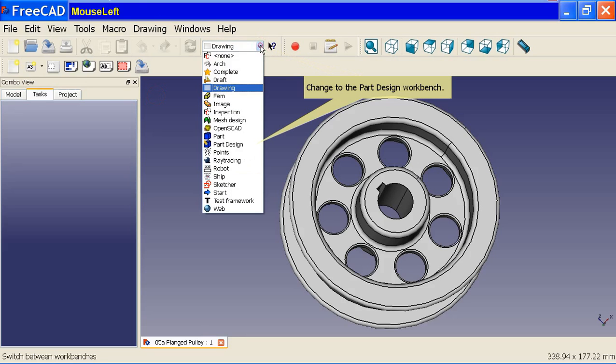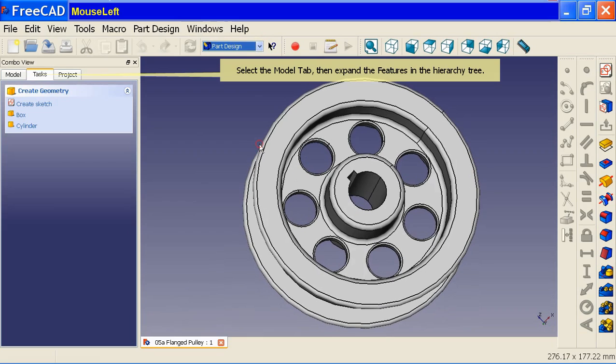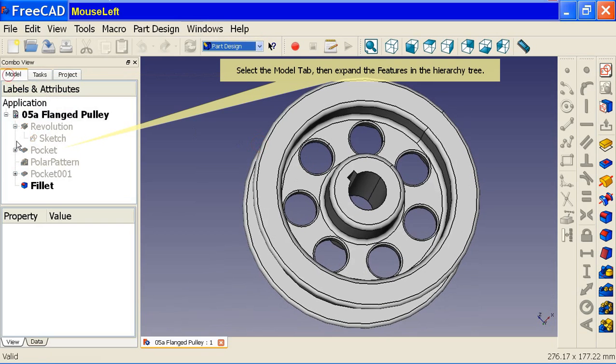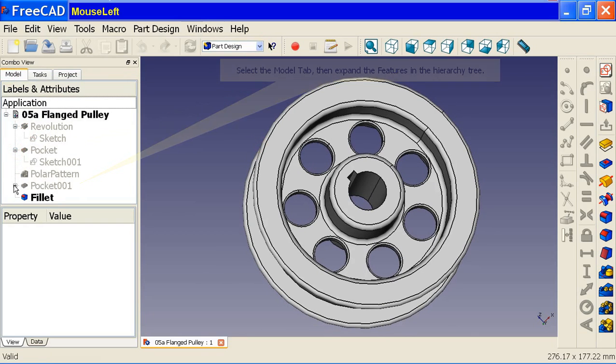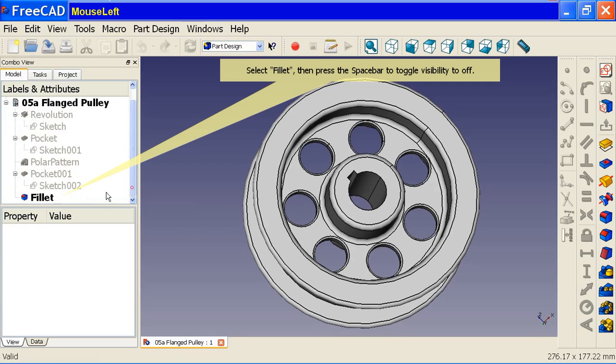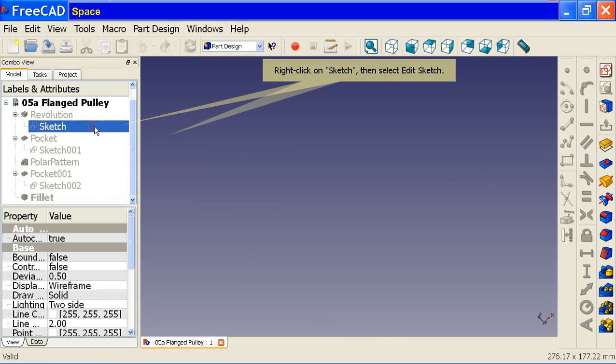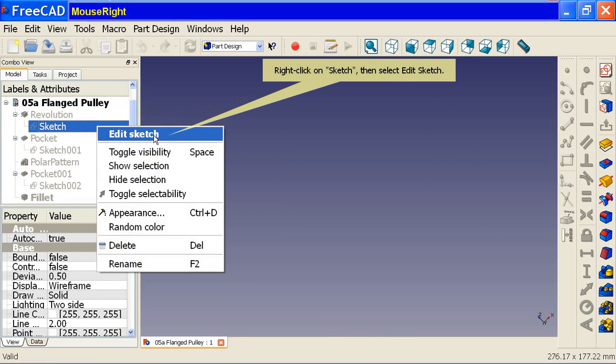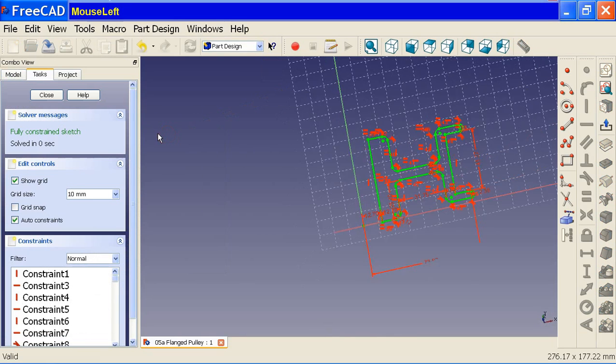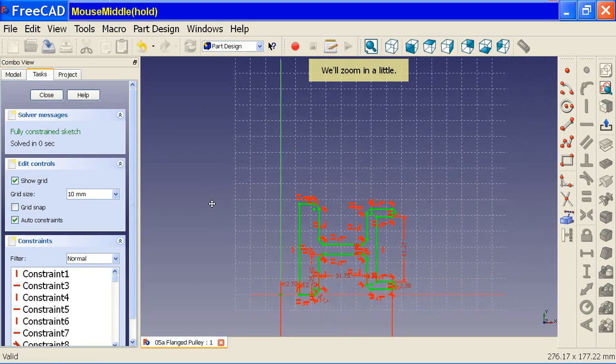Change to the Part Design workbench. Select the Model tab, then expand the features in the hierarchy tree. Select Fillet, then press the spacebar to toggle visibility to off. Right-click on Sketch, then select Edit Sketch. We will zoom in a little.